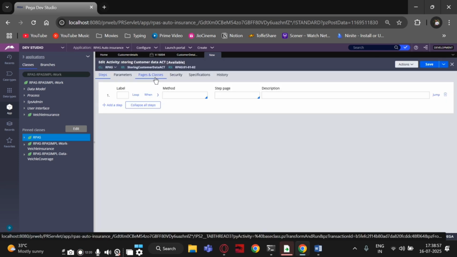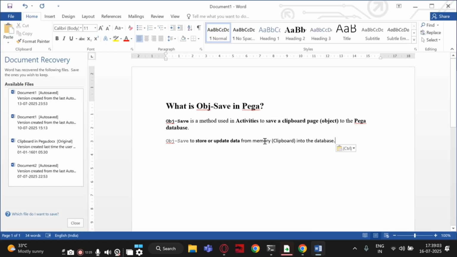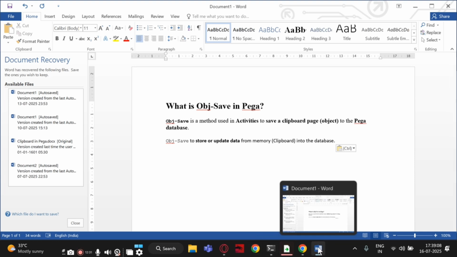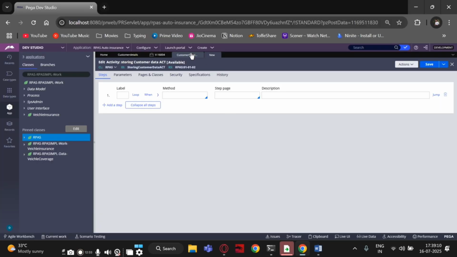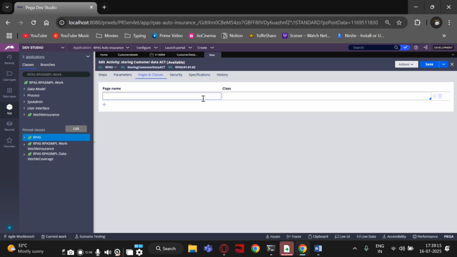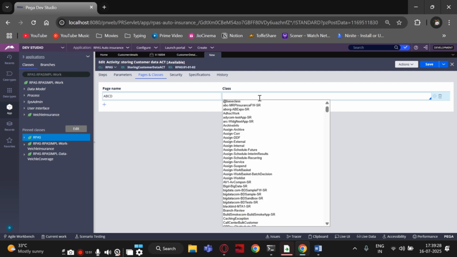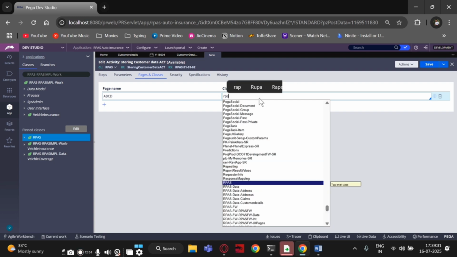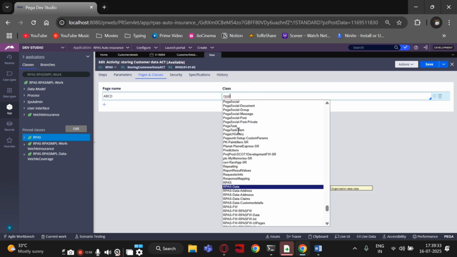First I'll define a page, because the OBJ Save method is used to store the data from a clipboard page to the Pega database, like a Pega table. So I need to create one page on the clipboard. For that, first we need to define the page. So Page New. I'll create one page named ABCD, referring to the class on which table we are applying the operations.